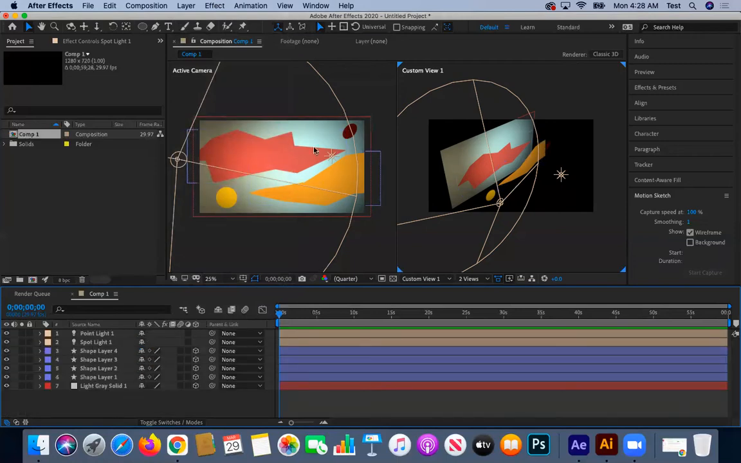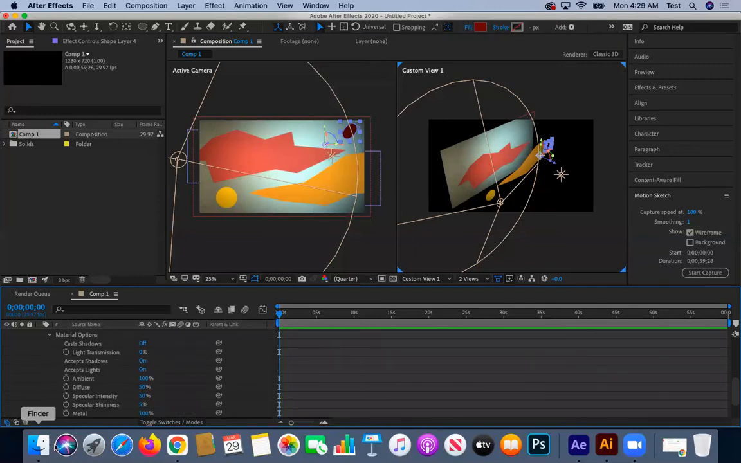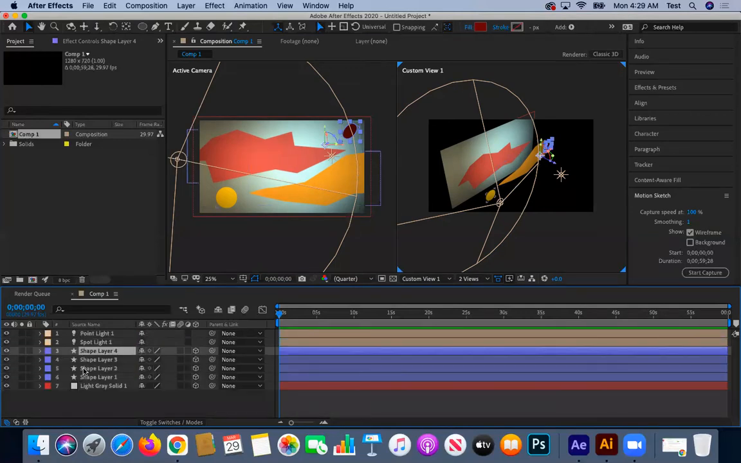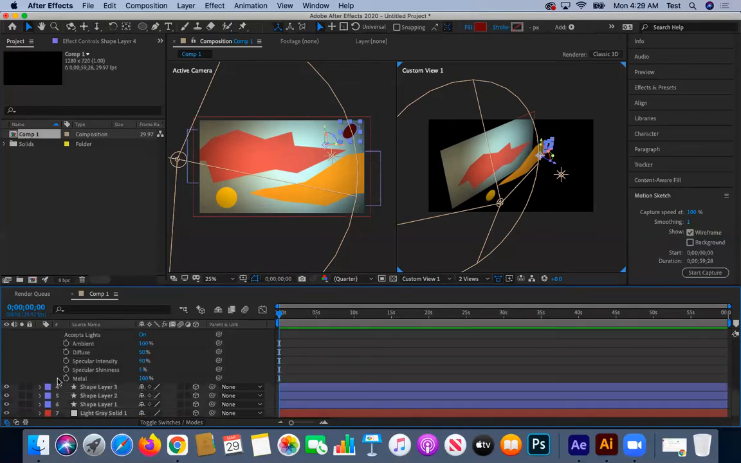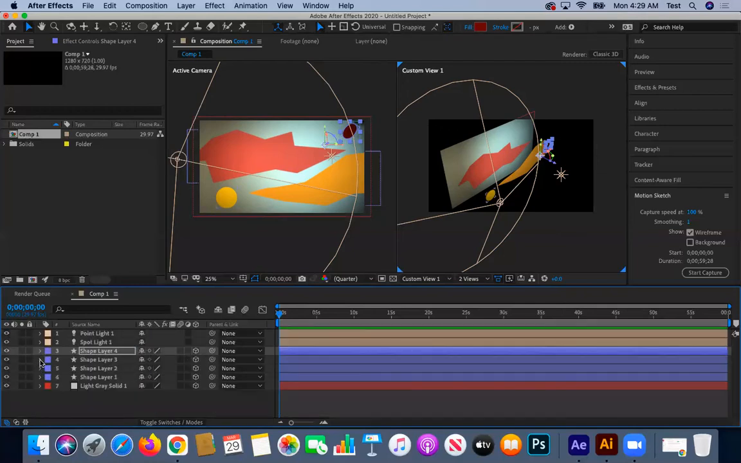So how do I get some shadows cast? Well, I can do that by selecting my individual layers here, twirling them open, and then under material options. The first material option you'll see here is cast shadows. I'll just do it with all of them. Here I'll just say cast shadows and turn that on. And I'm going to do that for all of my shape layers.